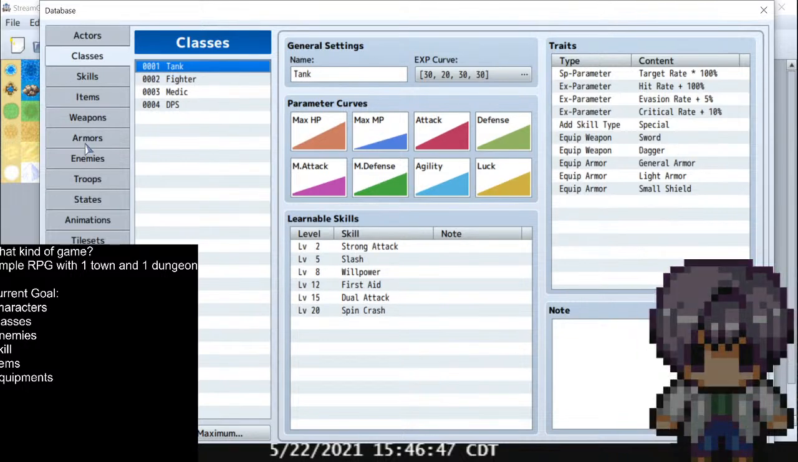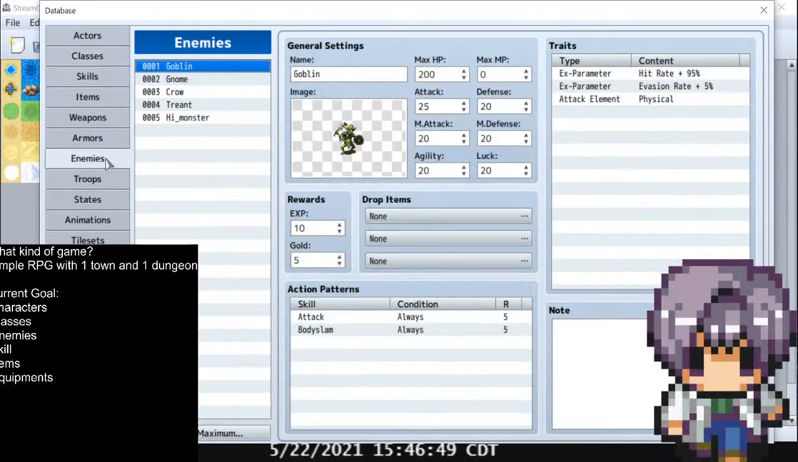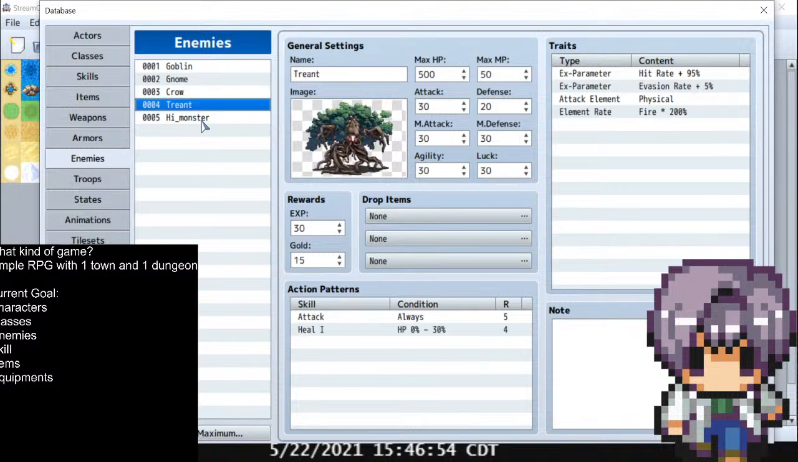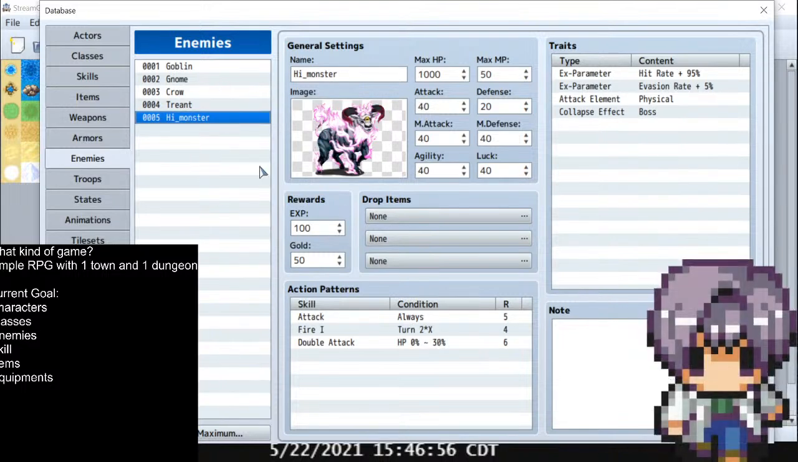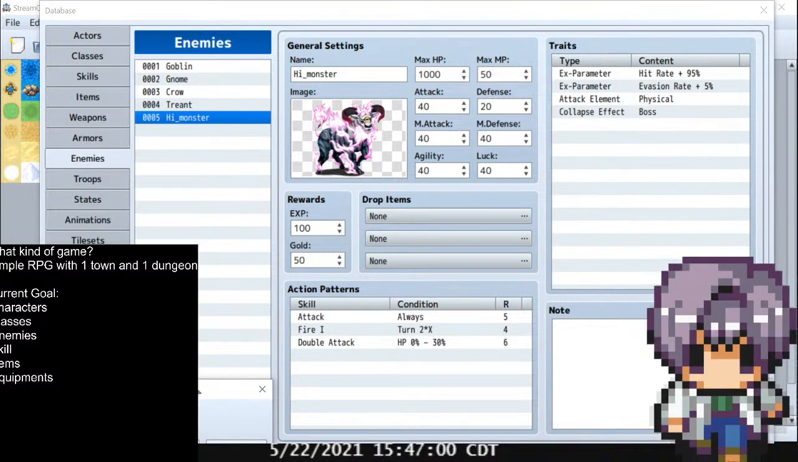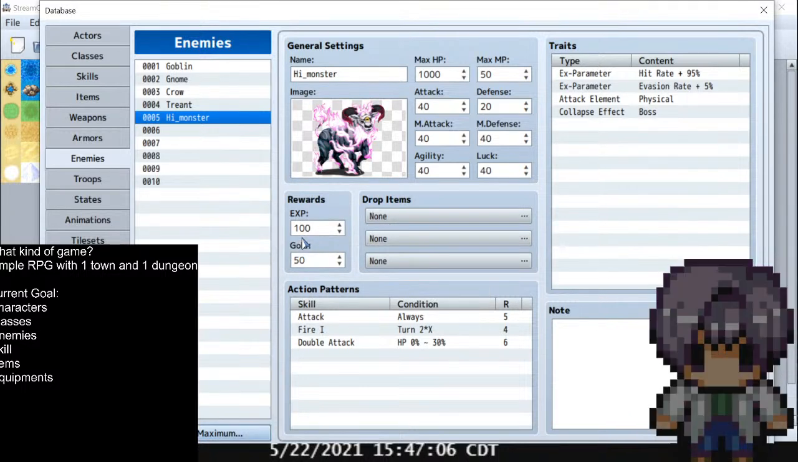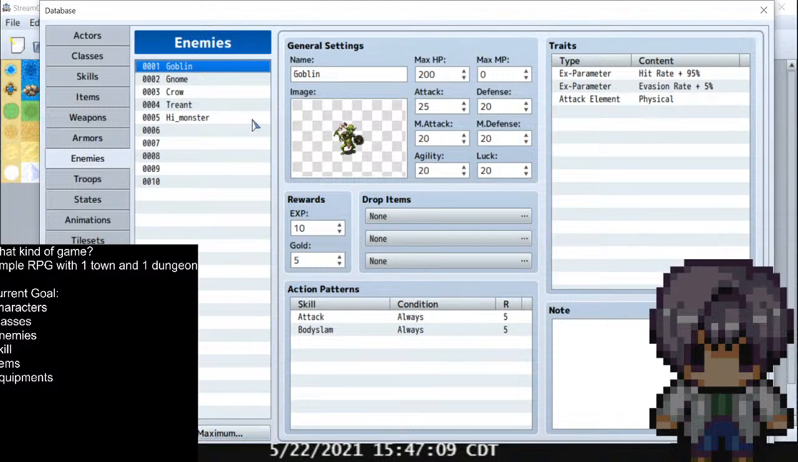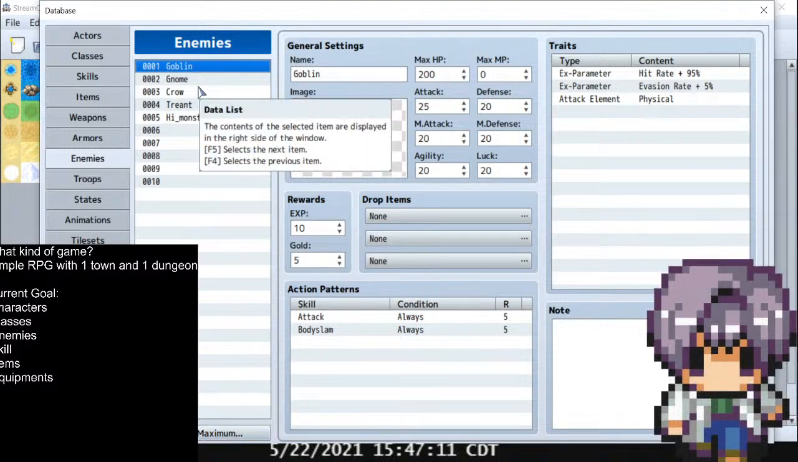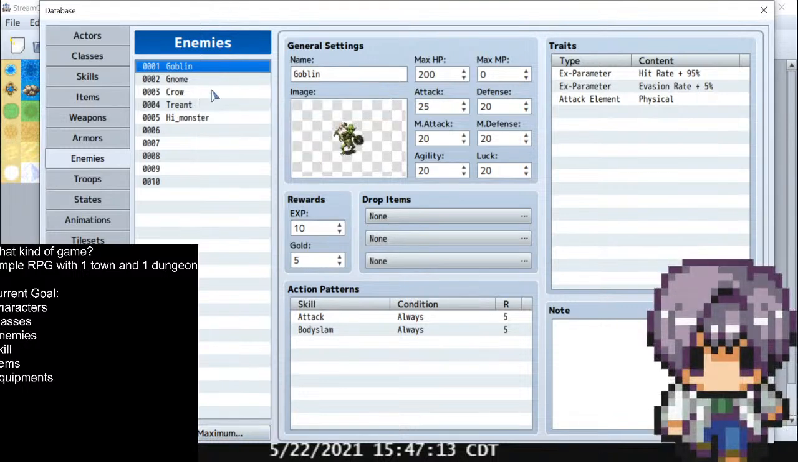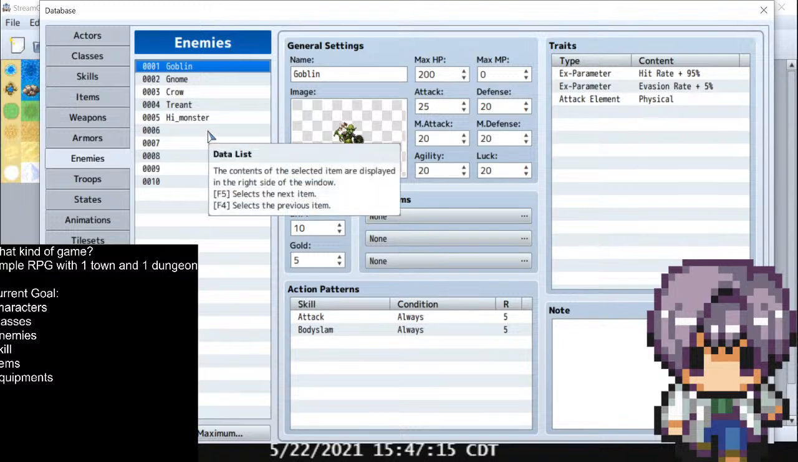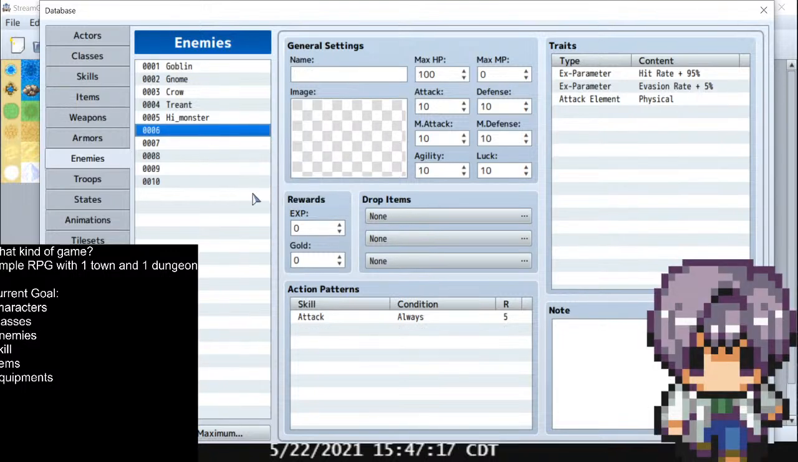Let's just check our enemies really quick. Let's see who we have. So we got a goblin, we got a gnome, crow, treant. These are just the base monsters that we have here. I think for what we're going to make though, let's make 10 monsters total. And we'll keep some of these as default for now. We can always change these later.